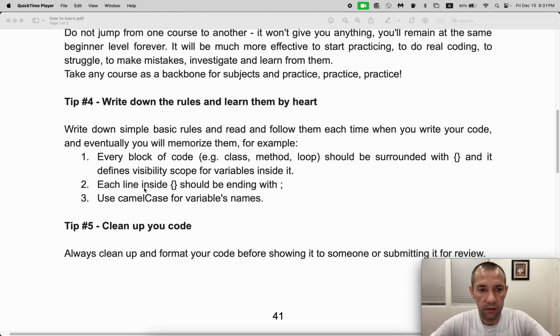Overall, each line inside a code block should end with a semicolon. You should use camel case for variables and so on. So write down all of these rules and read them each time you are going to write your code. This way you will put this memorization on autopilot and you will eventually memorize it.